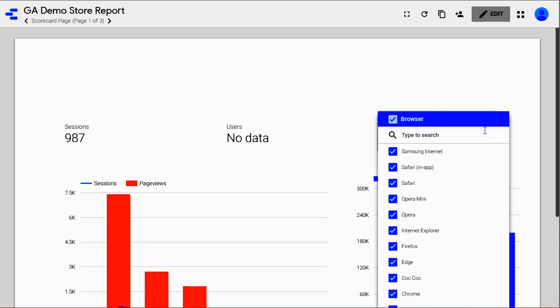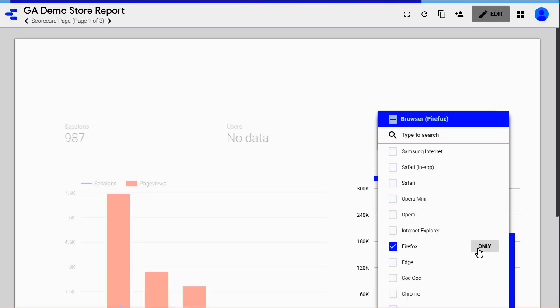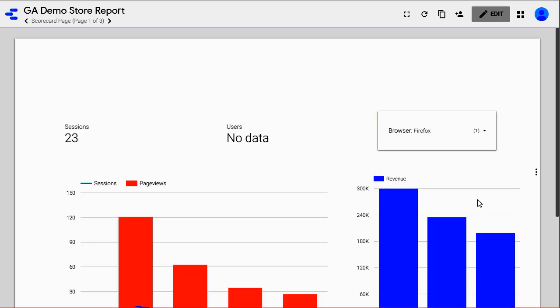Click on this filter and you have a list of browsers available in this report. In order to select the one that you want to use, you can hover over that value and click on only. That'll uncheck everything else except that one. So let's go ahead and pick Firefox, only Firefox. Once applied, now your data is only showing the sessions where the browser is Firefox.